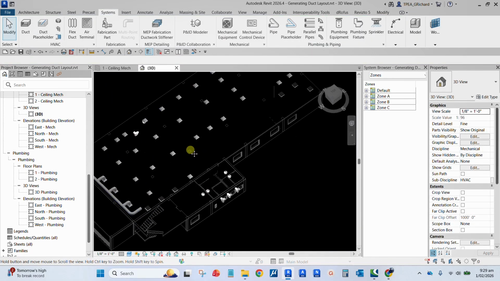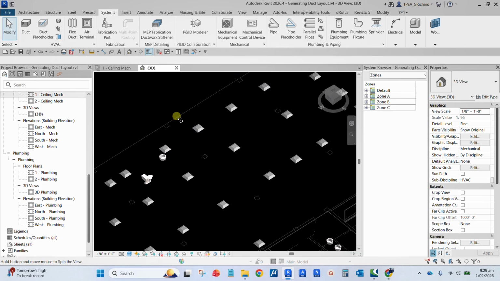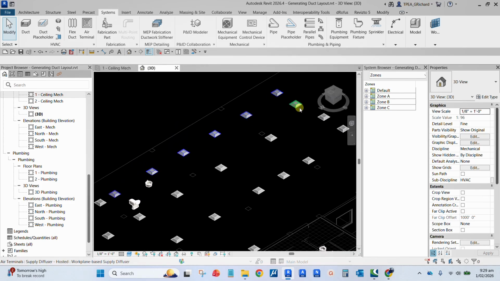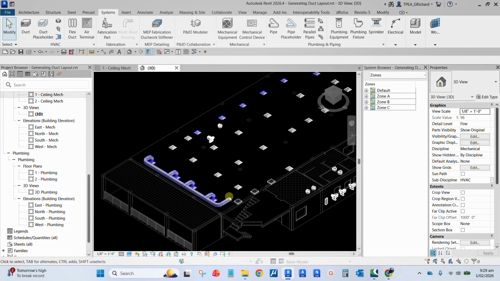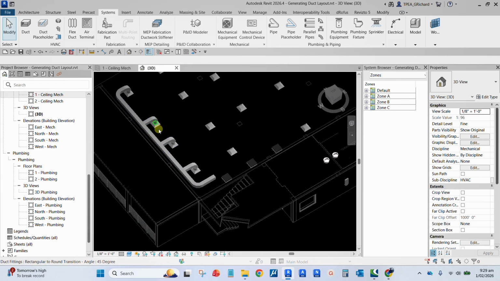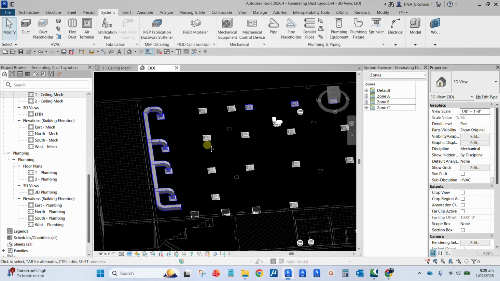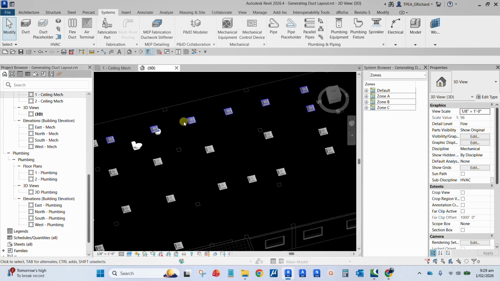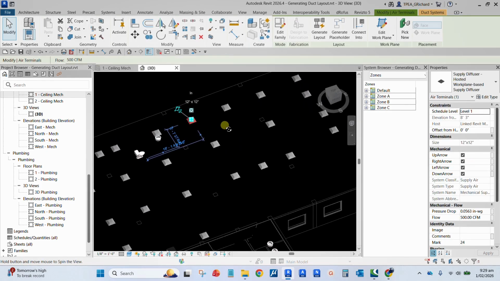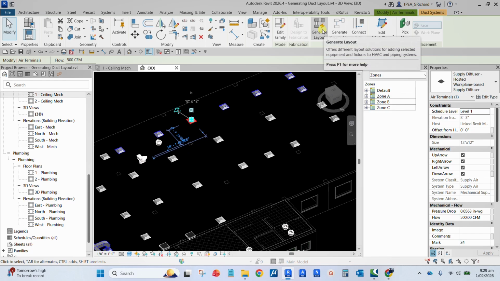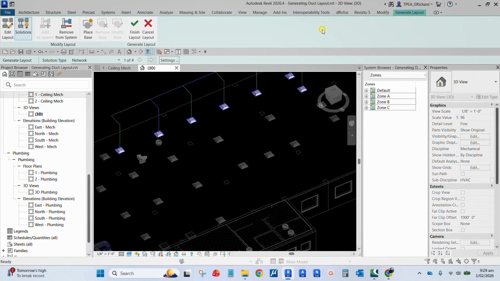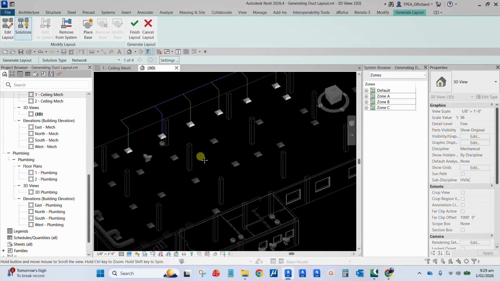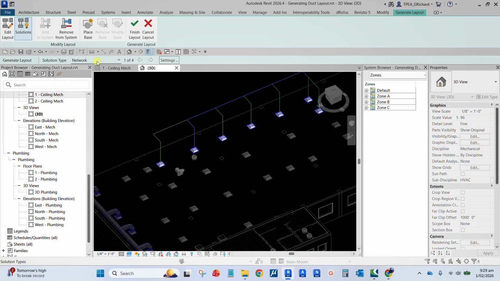Okay, so let's try to create this one as well. These air terminals here, these blue air terminals. Just play around with your model. Here I'm going to select one of the air terminals. Let's click that, and then I'm going to generate the layout. So let's click that one. Let's say, for example, I want to modify the solution type. Again, I'll be using network here. So I have 4 solutions for my network.